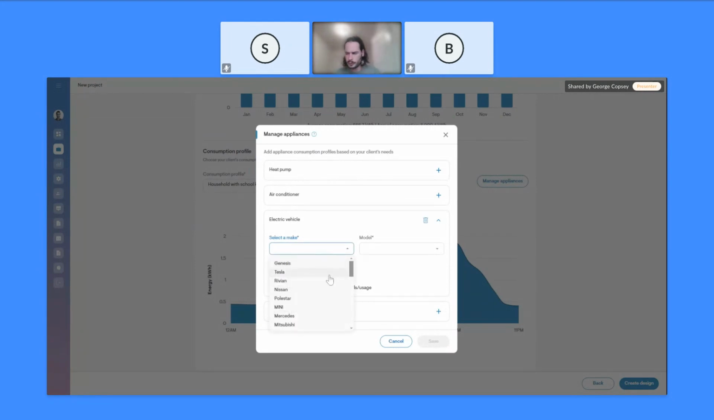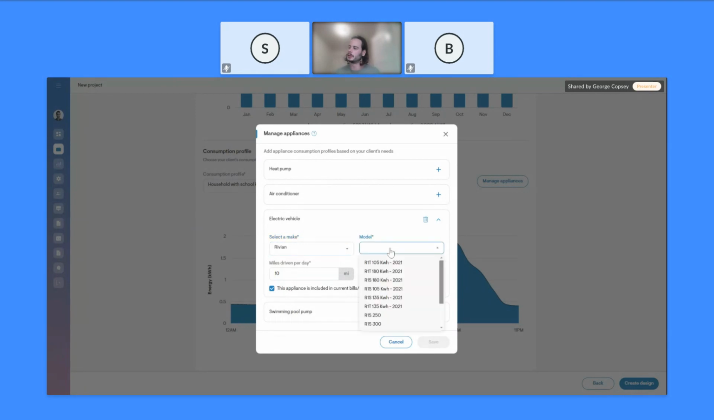We have a pretty extensive list of all the major manufacturers of electric vehicles with a library of the various models. And once you select the make and model, we can estimate how far that electric vehicle will be driven per day. Let's leave that at 10 miles. And that translates approximately into an additional consumption per day, in this case, 4.2 kilowatt hours. So that 4.2 kilowatt hours is not included in the 8,000 we put above and will be added in addition.